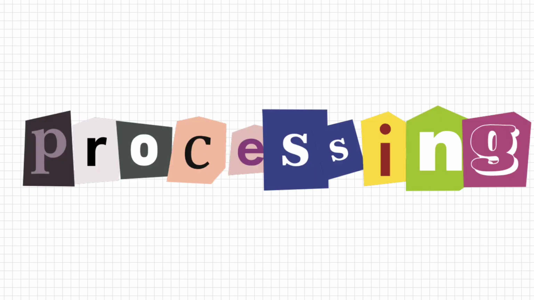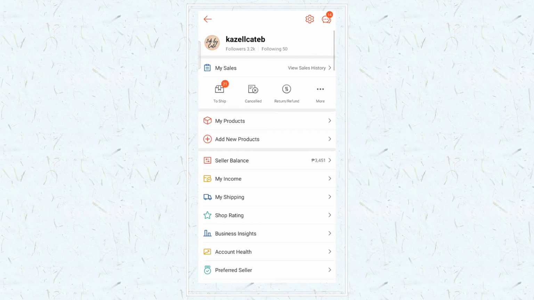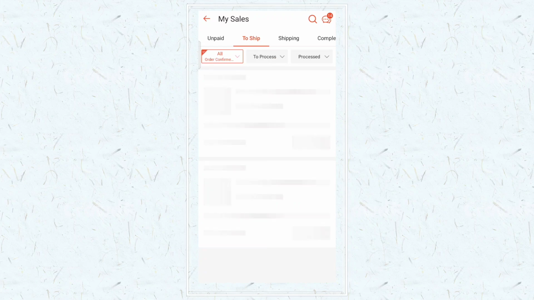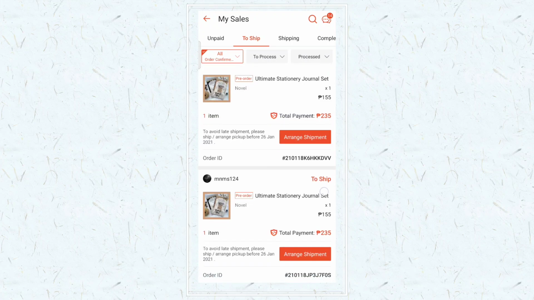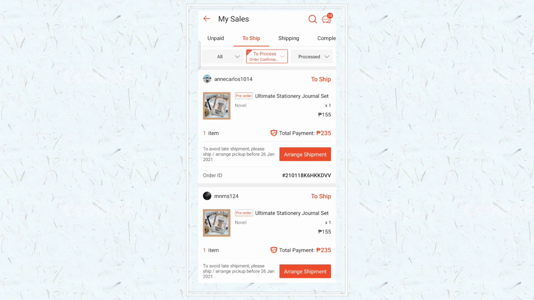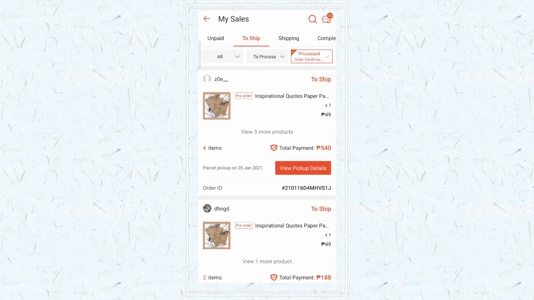Next topic focuses on processing of orders. So once you receive an order, it will be listed here on To Ship. Again, it is divided into 3 sections where you can check all orders, to process orders and processed ones. Processed orders are those that are already scheduled, such as this one.